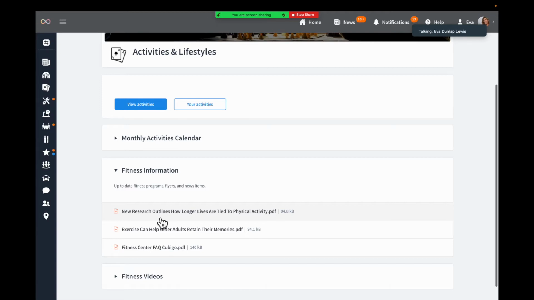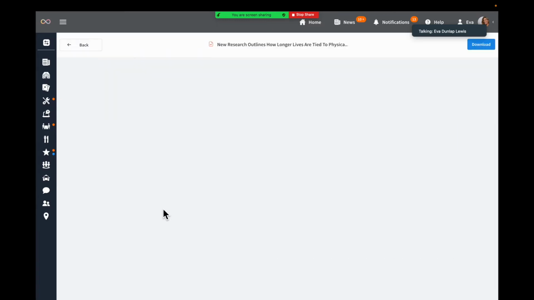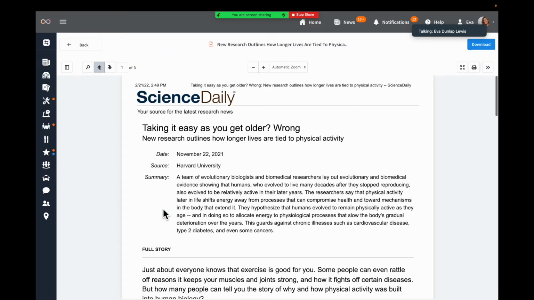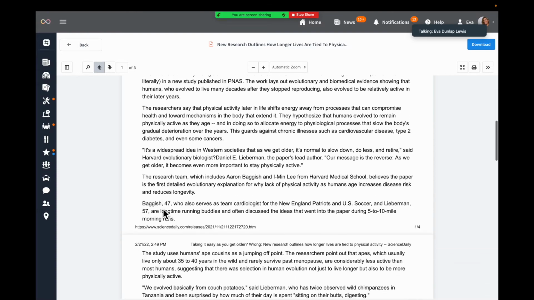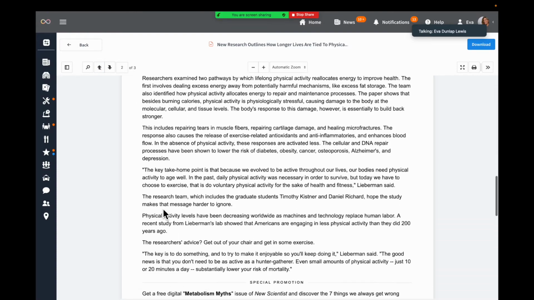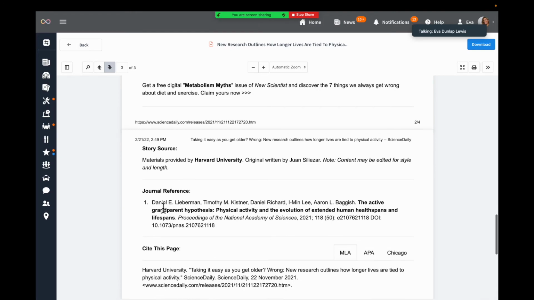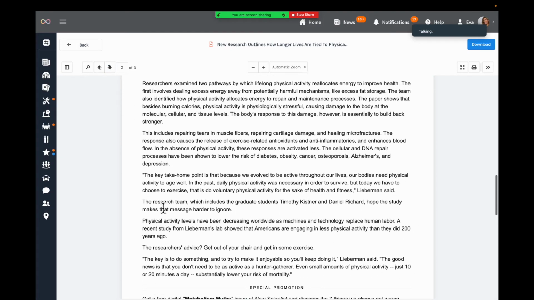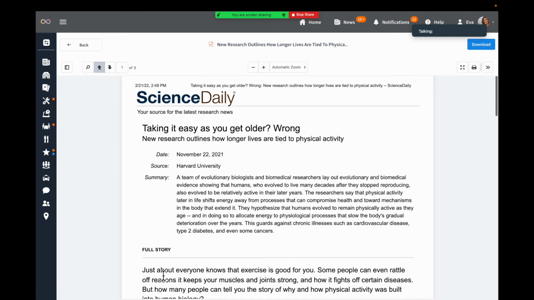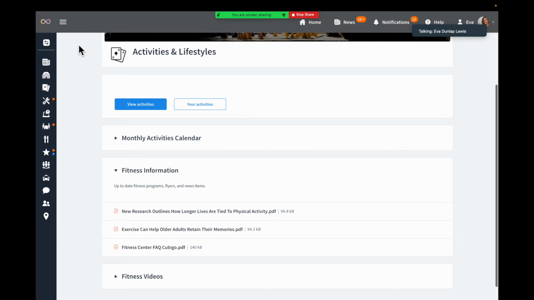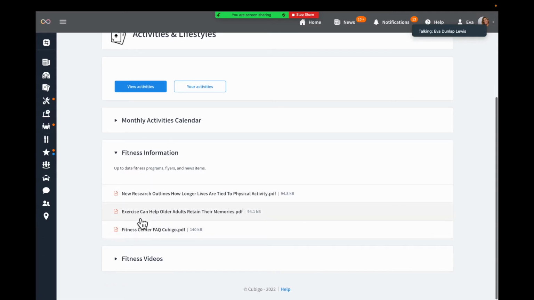Attachments are meant to be viewed separately, so we could click on one of these and look at the attachment, scroll down, print it, zoom in, zoom out. To get back, we can hit back in the top left or done in the top left, depending on the device that you're using. And you can repeat that process for any attachments that you see here.